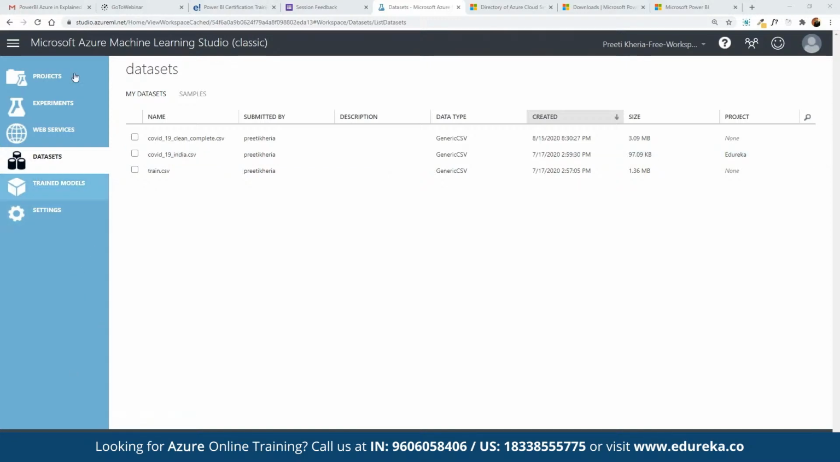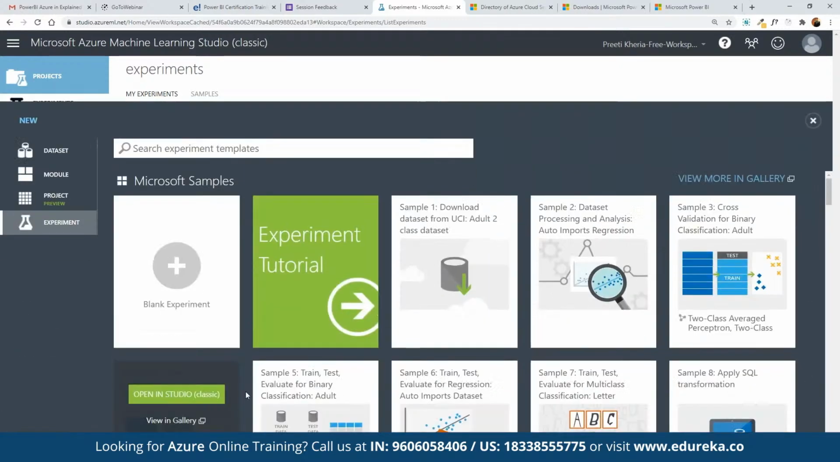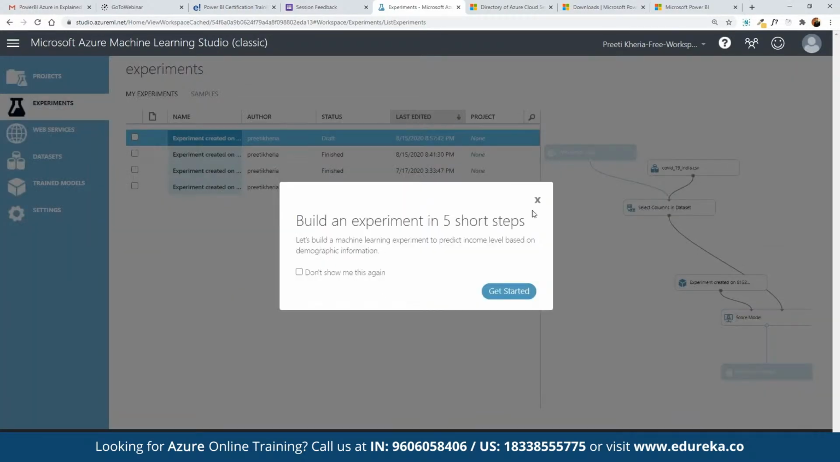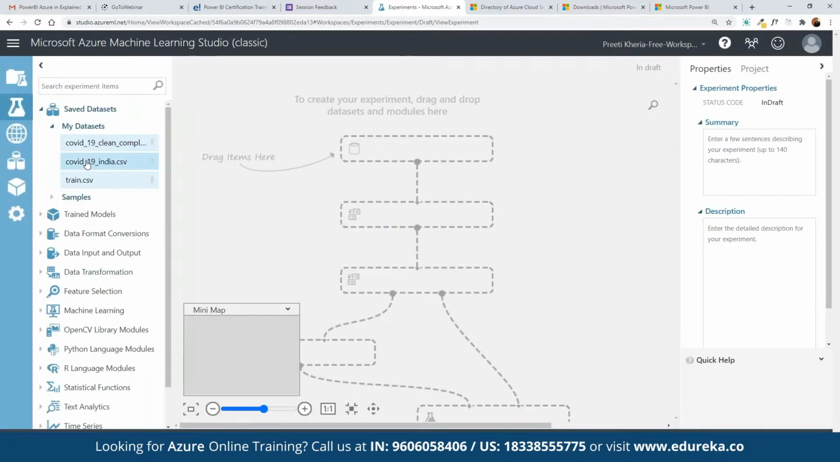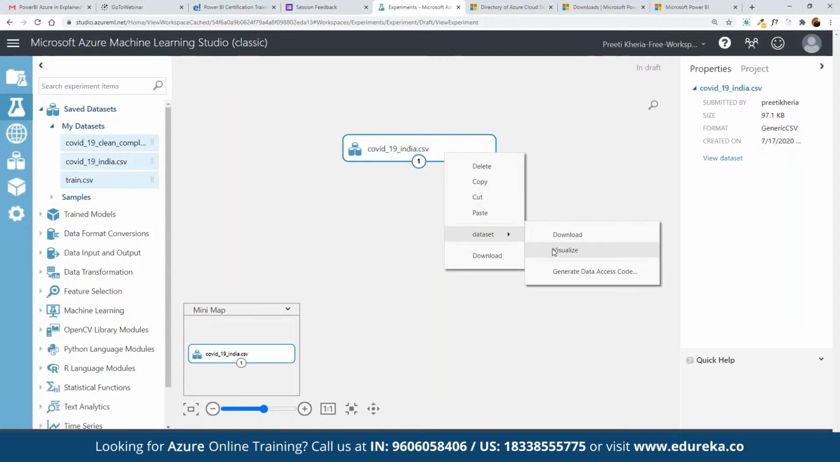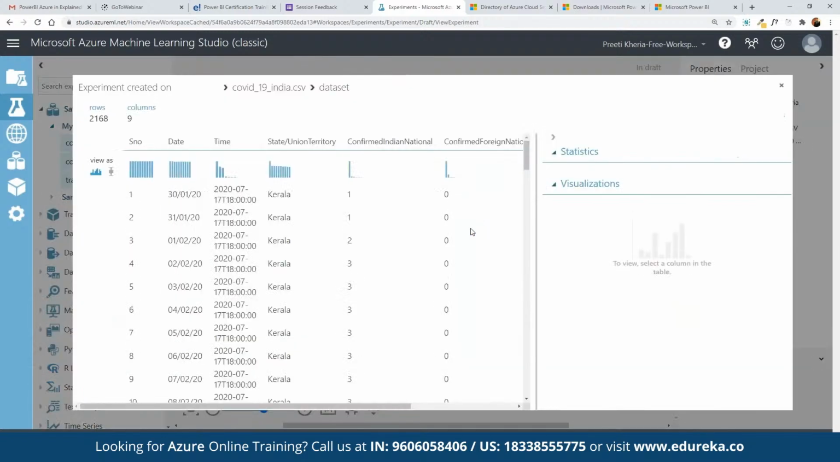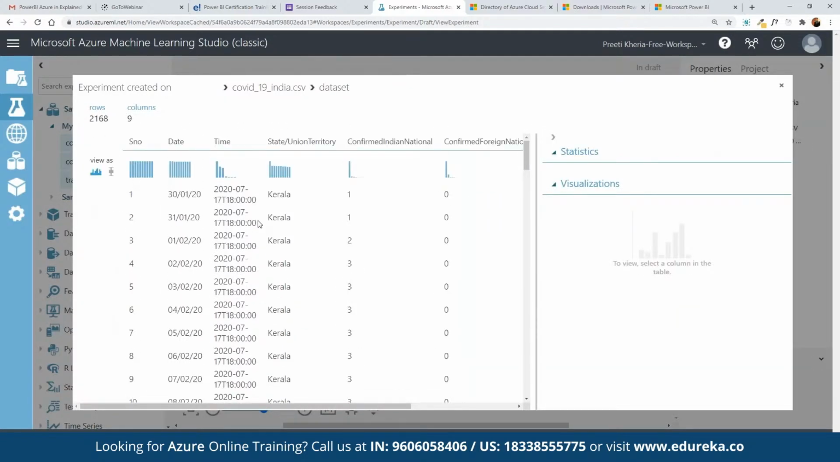So here we can come back to experiments. We can click on new. Here we can click on experiment, not tutorial, on blank experiment. We can have the access to this one, and here we can simply drag and drop it here. Now to see it, here we can simply click on data set, and here we have visualize. So we can simply get a complete visualization created so we can see what are different pointers available in this current data, and then how exactly we have to work with these.